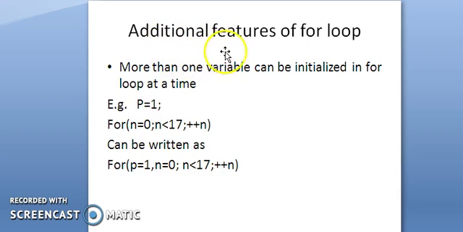The for loop has more additional features. Which are those? More than one variable can be initialized in a for loop at a time. Like in the example, p = 1 is initialized, and inside the for loop again n is initialized to 0, n <= 17, n++. The same statement can be written with the initialization p = 1 inside the for loop, like for (p = 1, n = 0; n < 17; and then the increment.